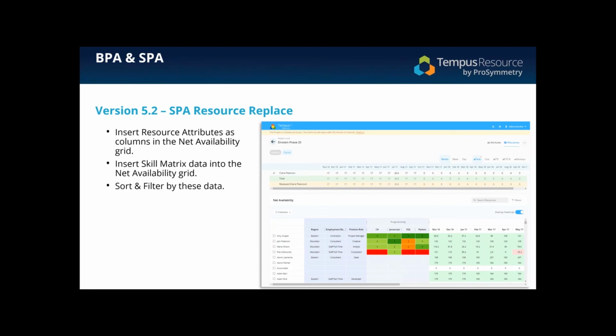And remember, these capabilities are updated both in single project allocation replace, resource request workflow replace, as well as build team. So you're getting these capabilities in a lot of different areas. It's not just one isolated subset of the product.